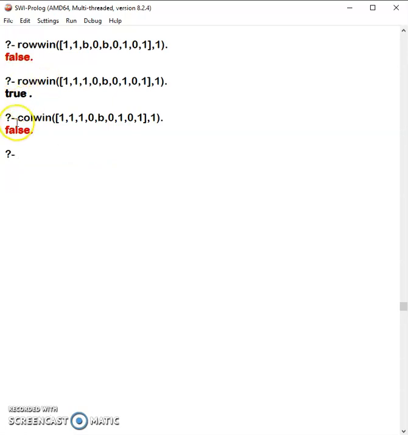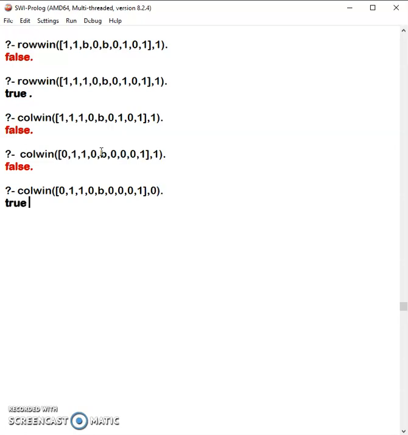So let's copy column win. So we have column win. We can make column win by simply putting 1, 0 here. So let's make it 0. So 0, 0 on the second row. And we have to have another 0 here to make it win on the column. Let's have a look. Column win. Oh yeah, for the player with 0. That's true. Excellent.